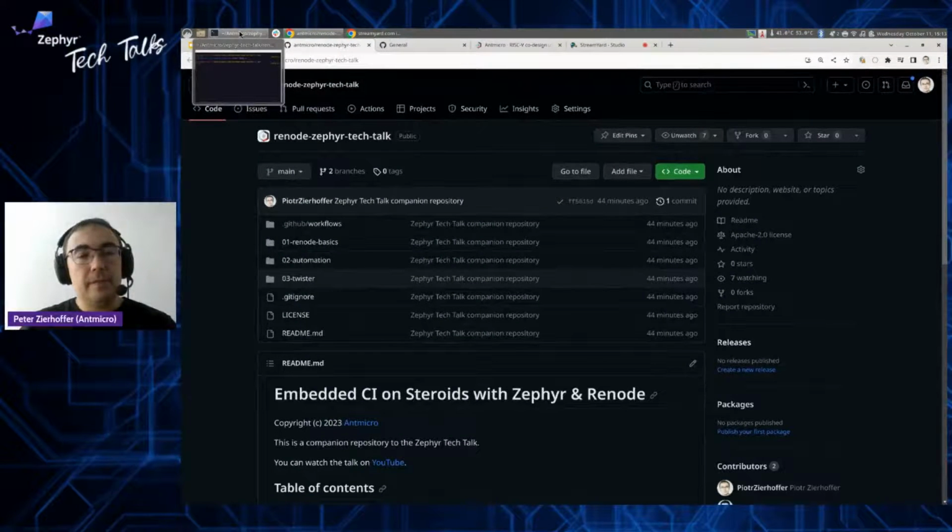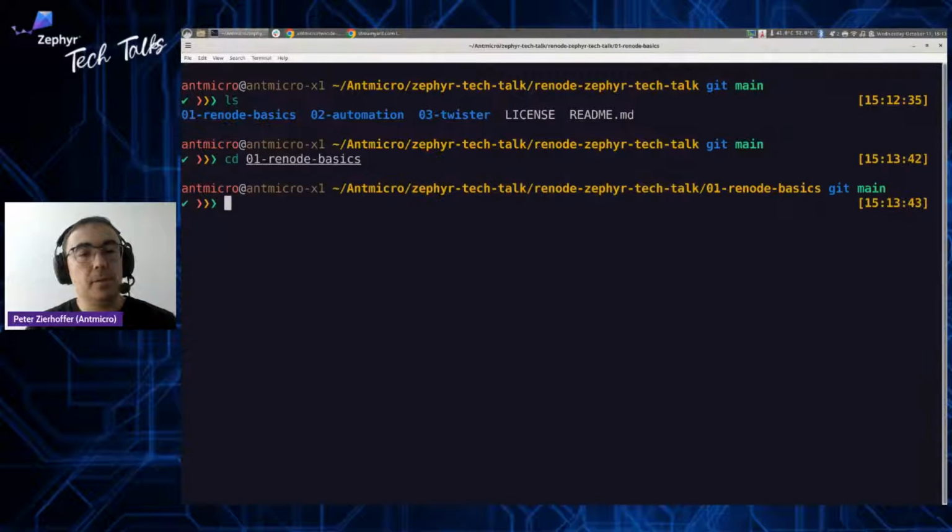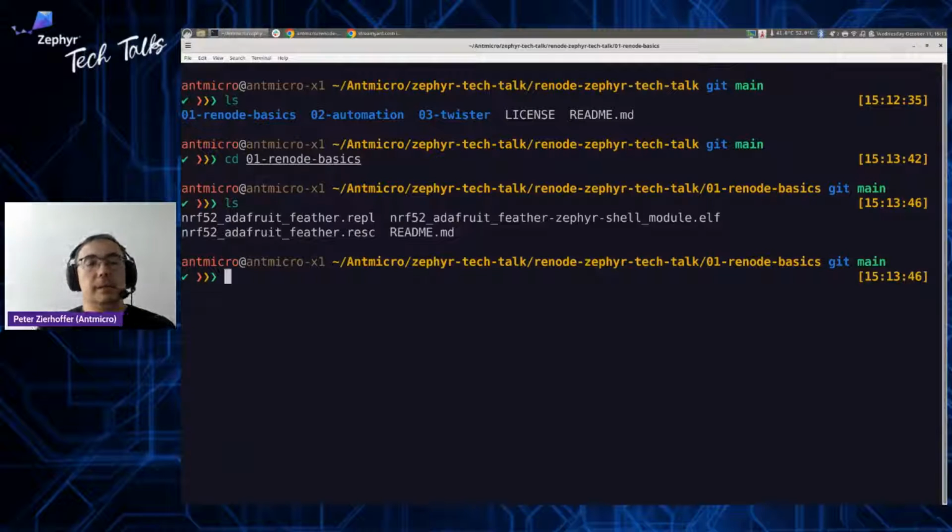Okay, so I have this repository cloned here. So you see the same things as I showed on GitHub. Let me jump straight to the first chapter, which is Renode basics. In this directory, I have three relevant files and a README. One file is Zephyr, built for the shell module application. This is an ELF. The Renode platform REPL file and the Renode script, RESC.